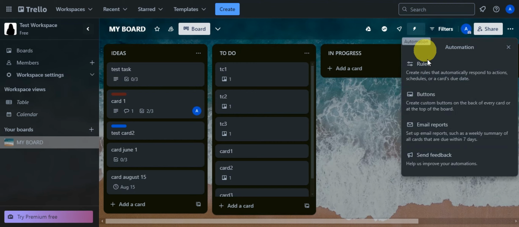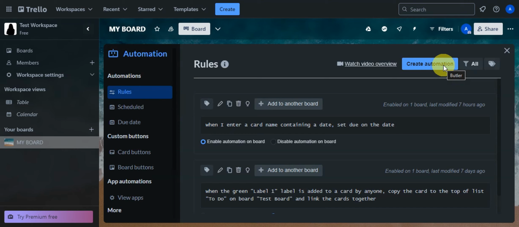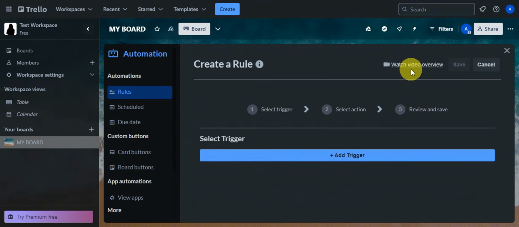Right after, instead of choosing buttons, we're going to choose rules for this. Rules will automatically respond to actions, schedule, or a card's due date. So we're going to click onto that and we'll get redirected back again here. So just opt for rules here and click on create an automation to proceed.